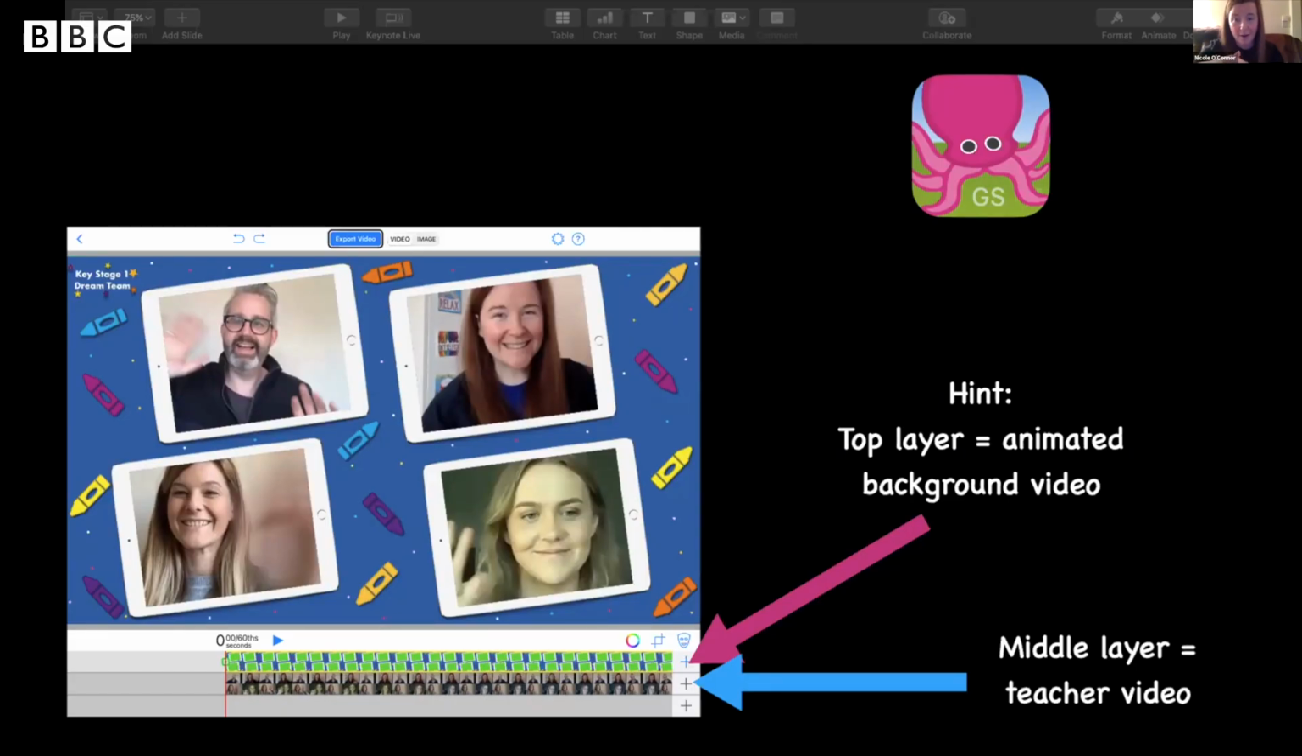So when I popped it into green screen, this is just a quick reminder, or if anybody hasn't used green screen before, the top layer is your green screen background, so where I had the little green iPads, as you can see, and the middle layer is the teacher video underneath it.